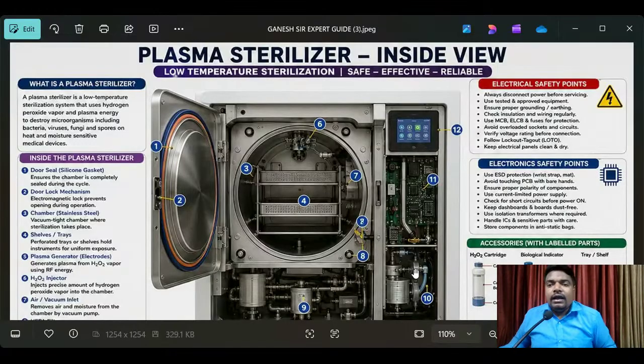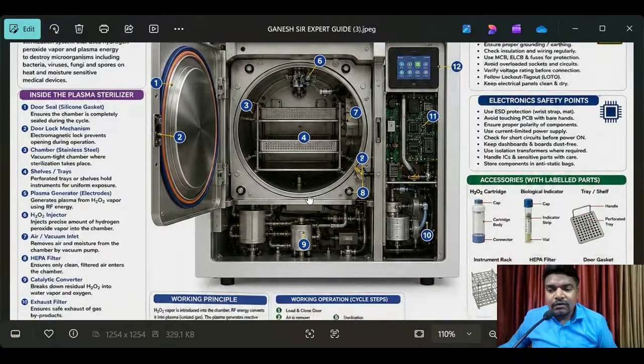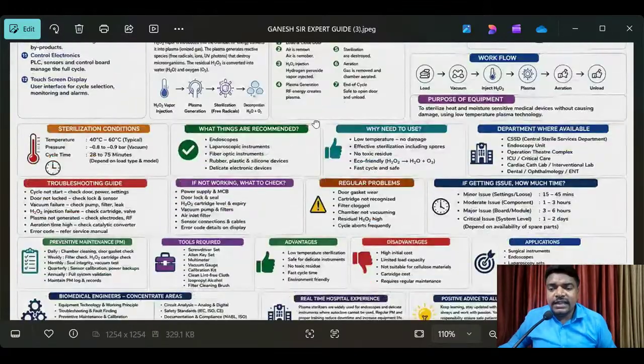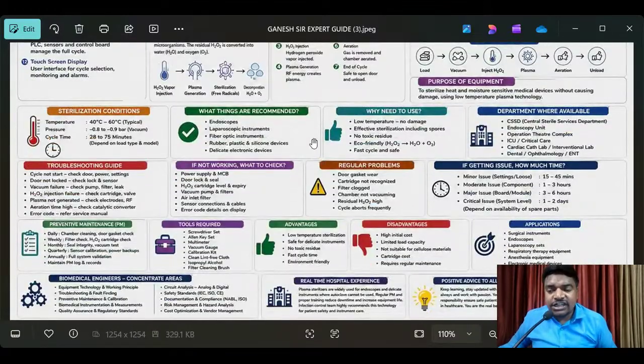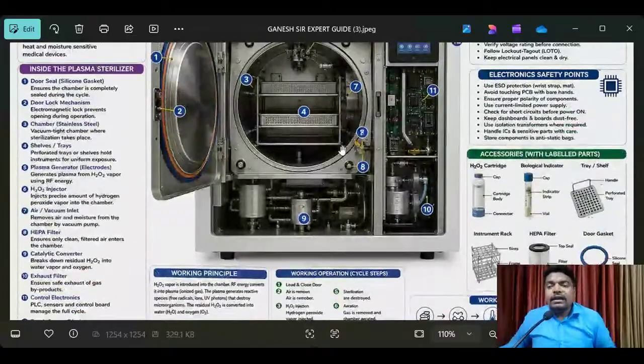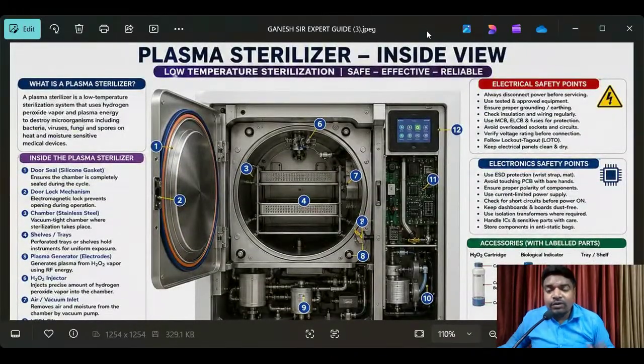Okay, now come to the point. Plasma sterilizer inside view, see here. First of all, I will show you what I'm going to explain. See here, this is the second slide of my presentation. See, the presentation, what am I expecting?